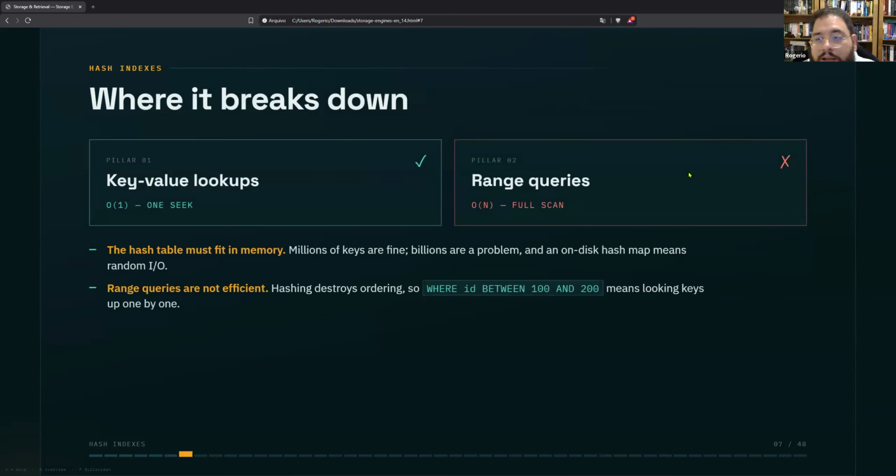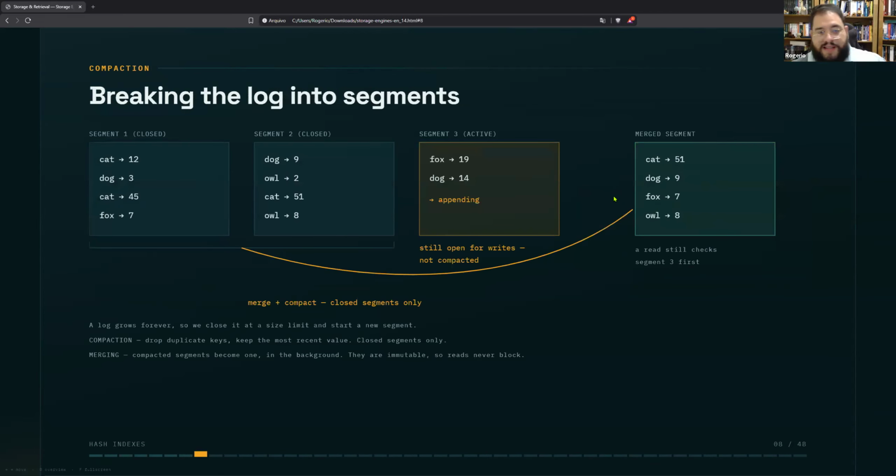Okay, so hash maps, indexes are very interesting, but they are good only in one pillar that we are talking about, the key value lookups. But we need to solve the range queries problem. So the first idea we came up with is, okay, we have a log.